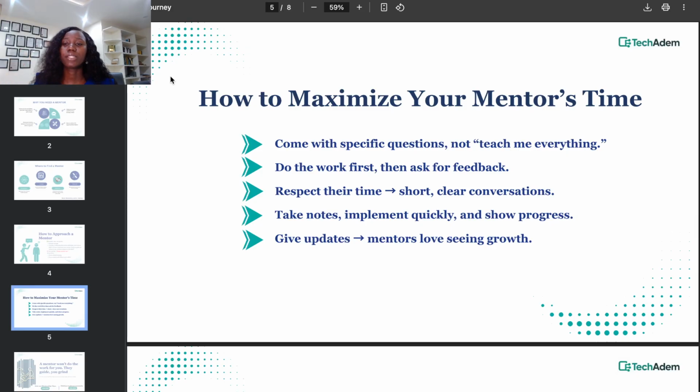How do you maximize your mentor's time? Come with specific questions, not "teach me everything." So when I'm going to meet you for 30 minutes, come with your questions ready. Answer the questions so that your mentors can answer the question. Do the work, then ask for feedback. When they ask you to do something, go and do it, update them, and give them feedback. And they will give you feedback.